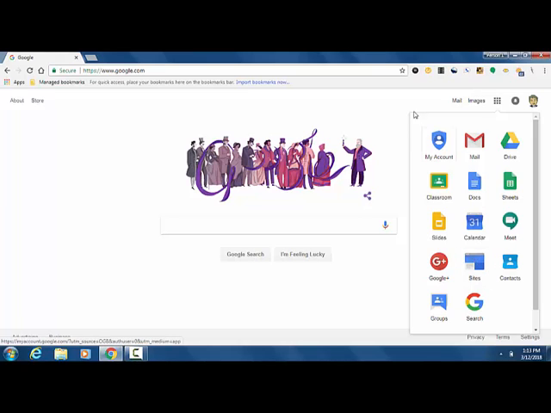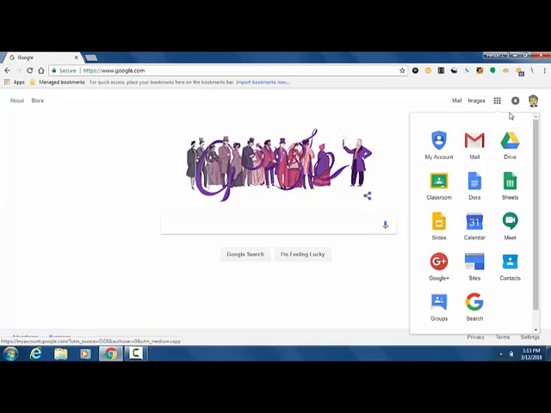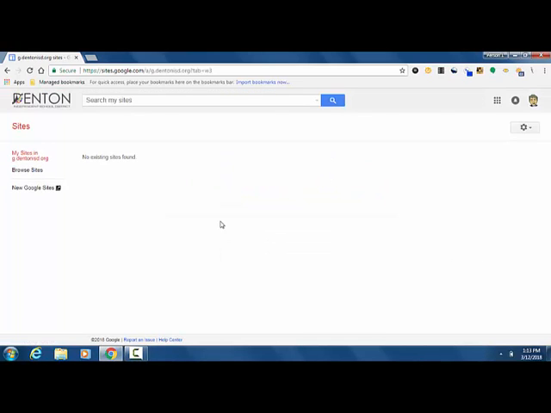We'll be using Sites. So the first thing is you have to sign in. Make sure you're using an account that you can remember. If you're going to use your personal one, or if you're going to use the one with the school that you're with, make sure that you know which one you're in, because that will not follow you. Click on the waffle button right there. Sites. Now that you've opened up Sites, you can come over here to New Google Sites.